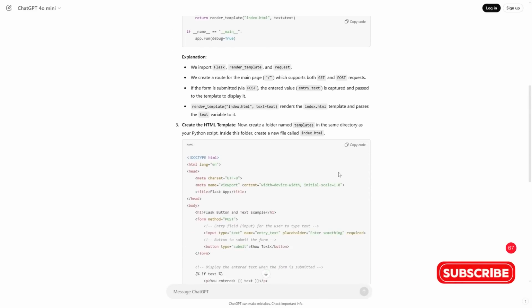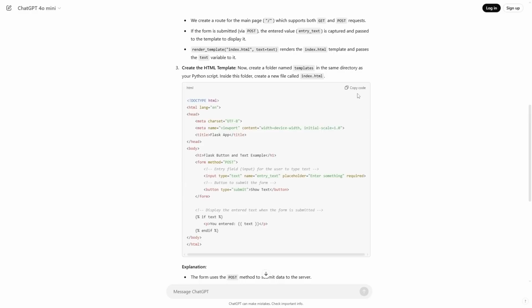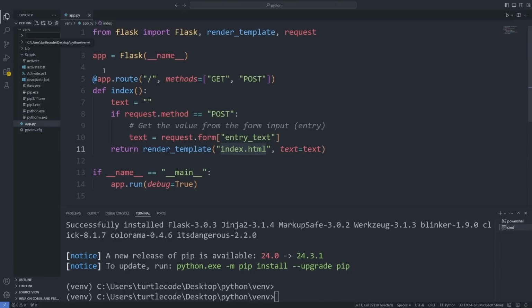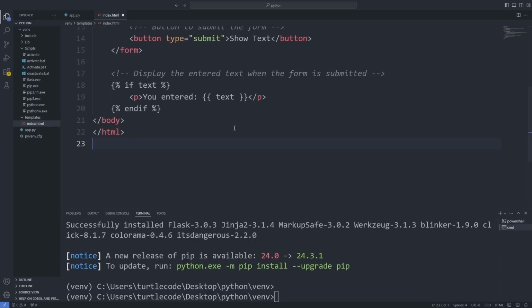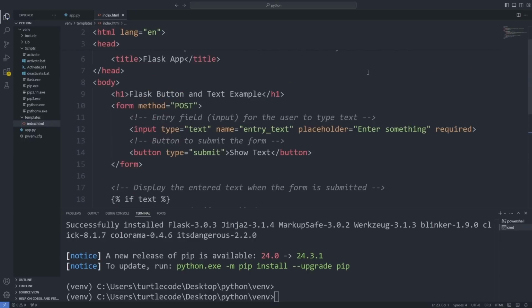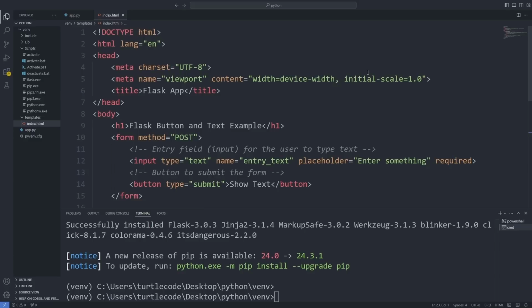I will make a folder called templates and create an index.html file in it. I will add the code to this file. The HTML file contains the input field, a button, and code to display the entered text. The input field is called entry text.